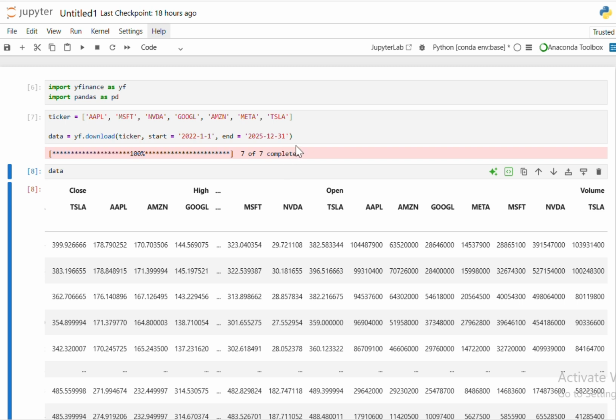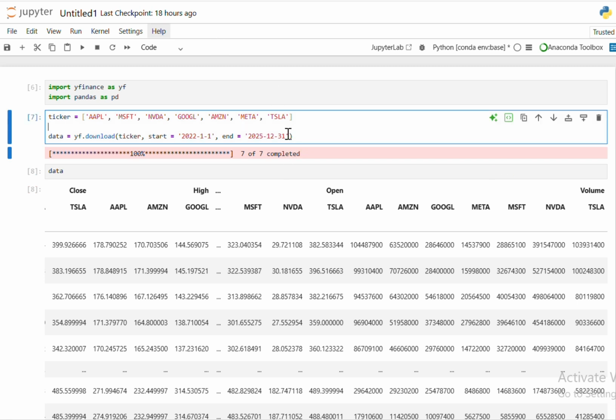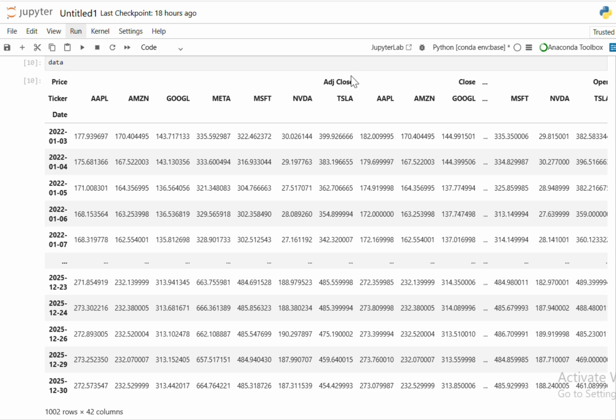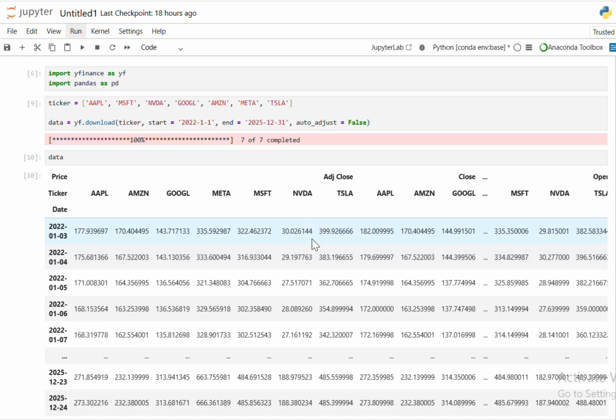It is very important. So what we want to do now is go back to this and set auto_adjust equals False. That means automatically auto_adjust is set to True. So we want to run this and then we'll see the update. So let's run data, and then we have adjusted close in the data.